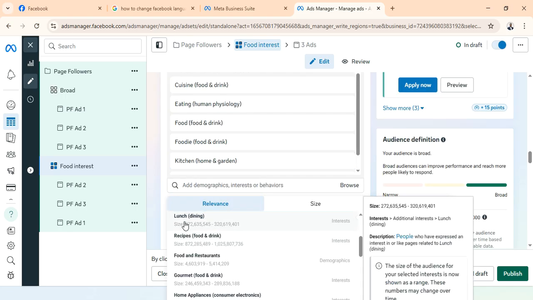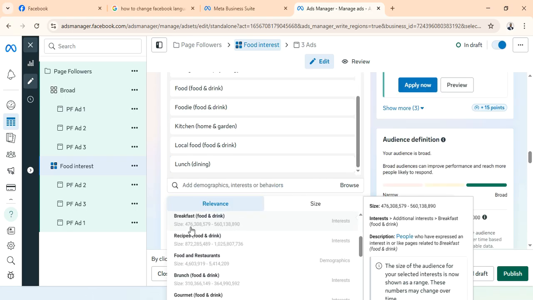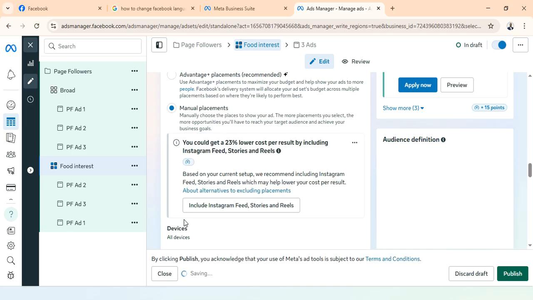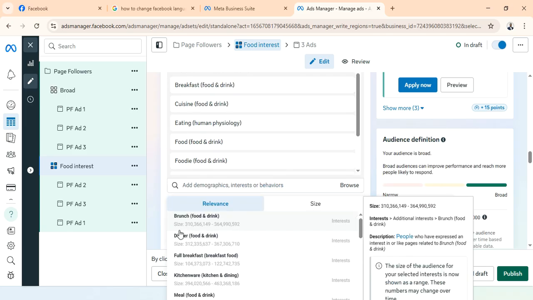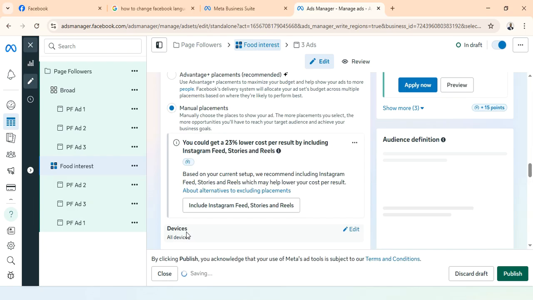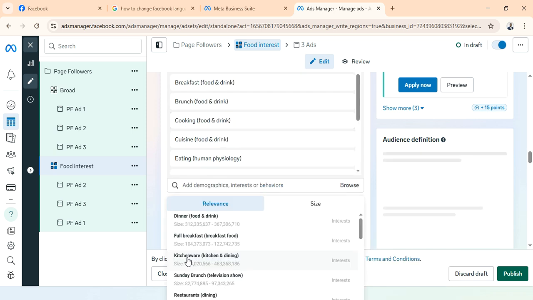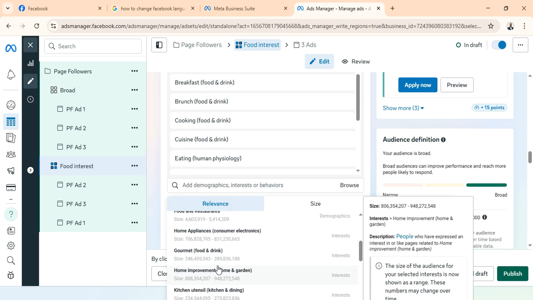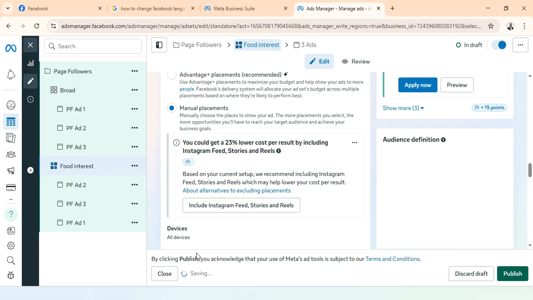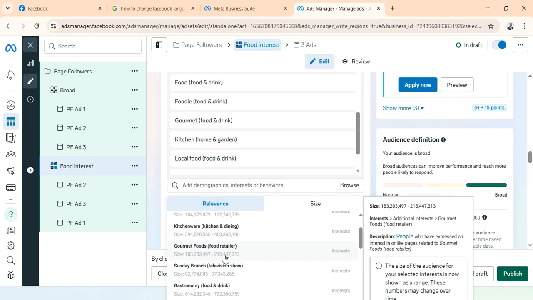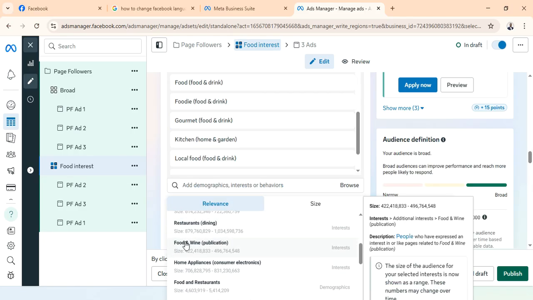We're going to look at lunch, recipe, breakfast, dinner, meal. So anybody who is interested in anything food, cooking, and then gourmet.